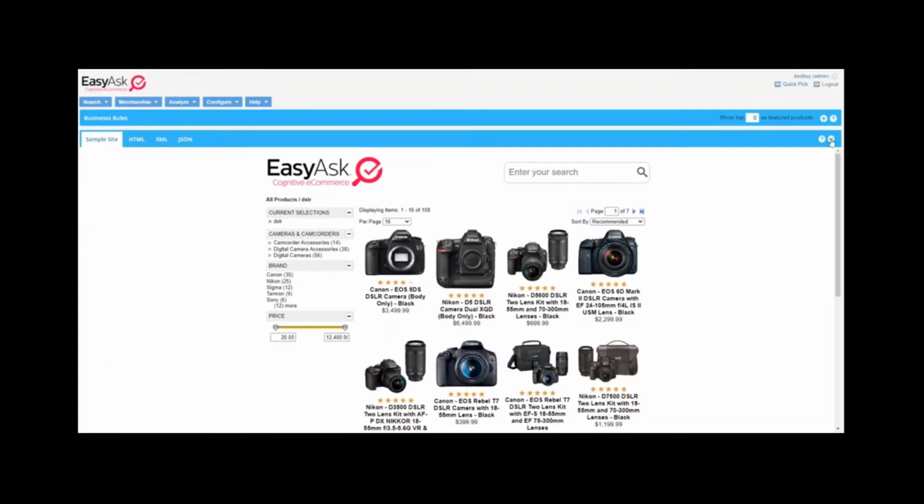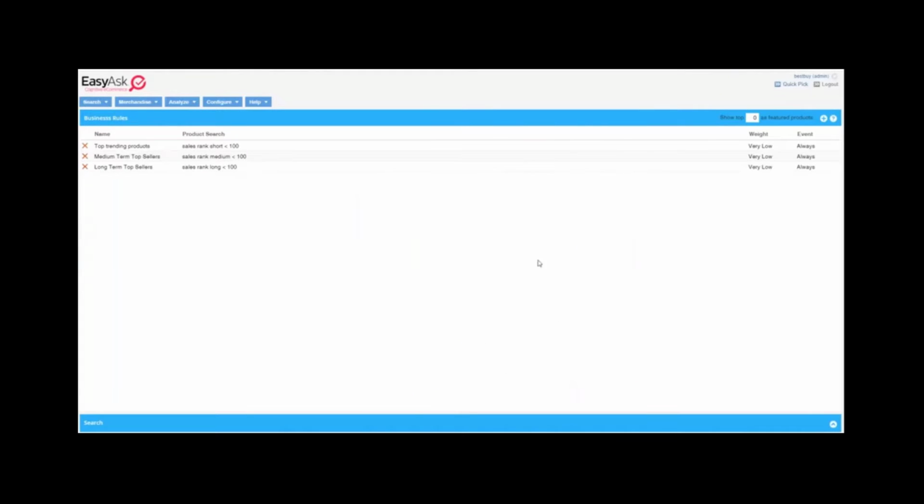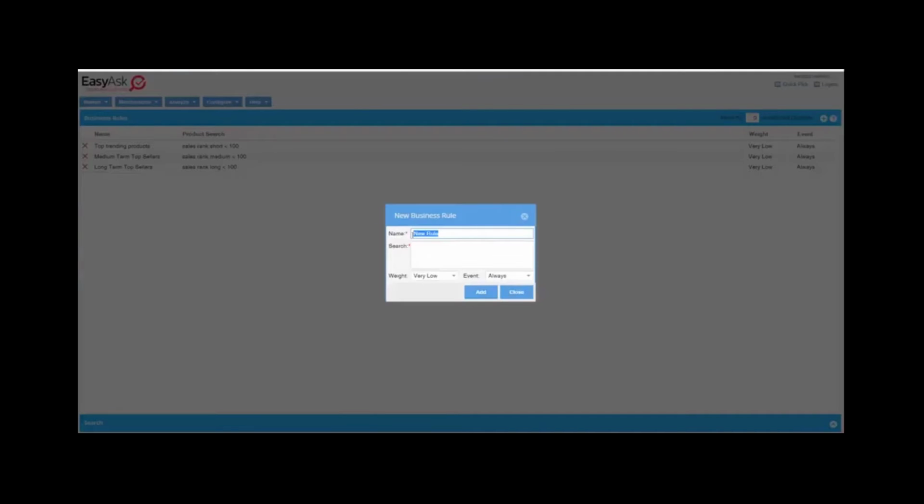In order to change that, I'm going to go to our business rules section. And it's this screen that allows me to set up these rules that will alter the business rules score, which will then affect the order of these products. So I'm going to add a rule, and I'm going to call it Boost Sony.